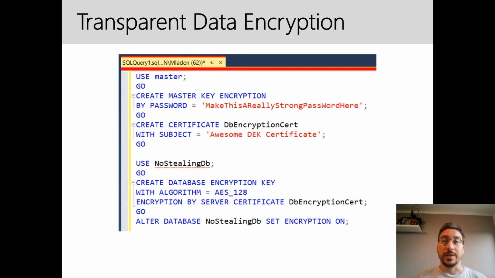So how do you enable this? It's actually very simple. You have to create a master key encryption. You can use a password there. You have to create a certificate for it, and then you basically just say create database encryption key, encrypt by server certificate, and set encryption on the database, and that's basically it. And behind the scenes, TDE gets enabled.